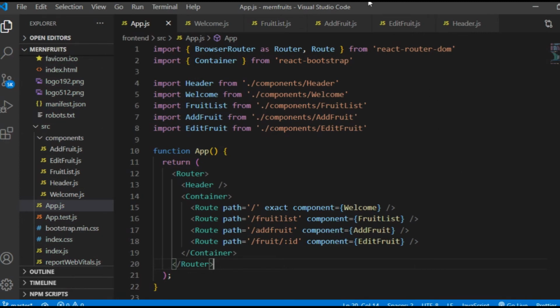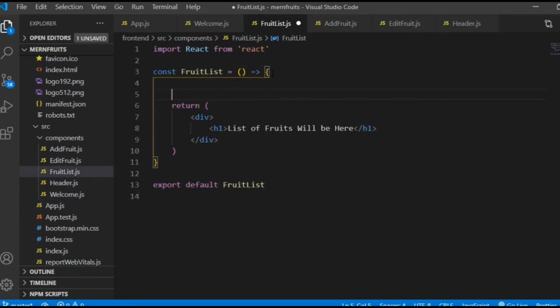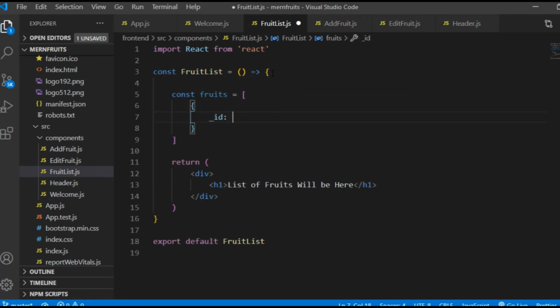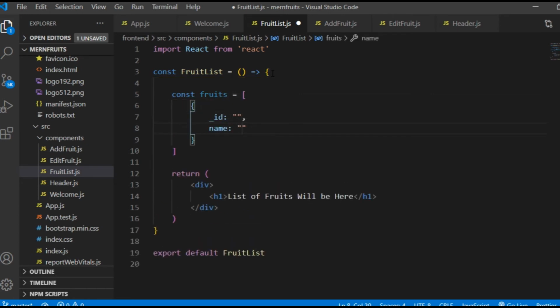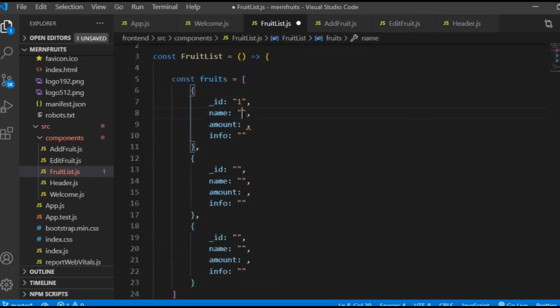All right, that was enough styling for a while. It's time to start working with data. In the backend, before connecting to the database, I started testing with a local variable, the array with three fruit objects, and that's what I will do first in the frontend too. I'm going to go to the fruit list component and create a fruit variable with the same three fruits I used for the backend, the apple, the banana, and the carrot, with an ID, a name, an amount, and an info property. And I want to list these fruits in the returning JSX.